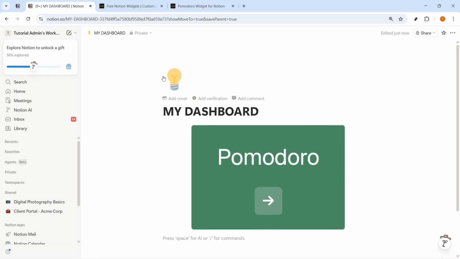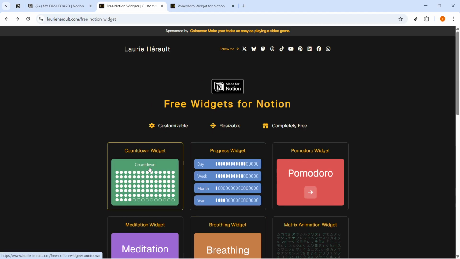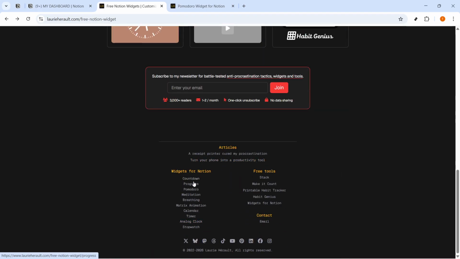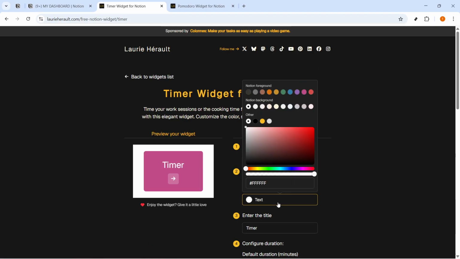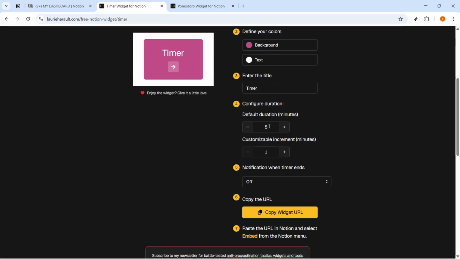Go back to the Widget website tab, then click Back to Widgets. This returns you to the main widget selection page. Click the Timer widget card. Just like before, customize the theme so it matches your Notion page, then set the timer duration you want. After you finish those settings, click Copy Widget URL. Head back to Notion again.